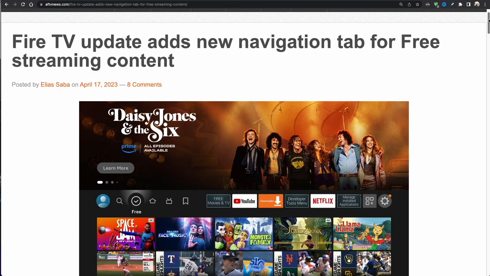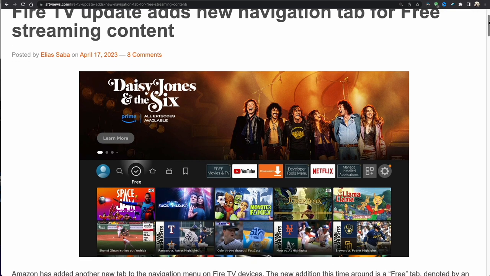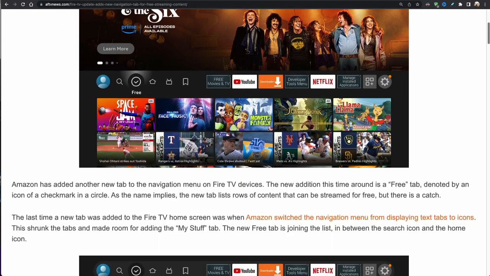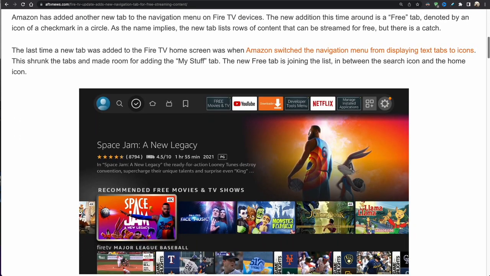Okay, so the next bit of news is also about Amazon, and it's basically that they've just dropped a brand new tab on the navigation menu called Free. This tab is denoted by an icon of a checkmark in a circle, and it's all about listing rows of content that can be streamed for free. Now this new Free tab can be found between the search icon and the home icon. Now the bad news is it seems as though the Free tab isn't coming to all Fire TV models. The Fire TV Smart TVs and the third generation Fire TV Cubes have an extra input icon in the navigation menu, which doesn't leave enough room to fit the Free tab.